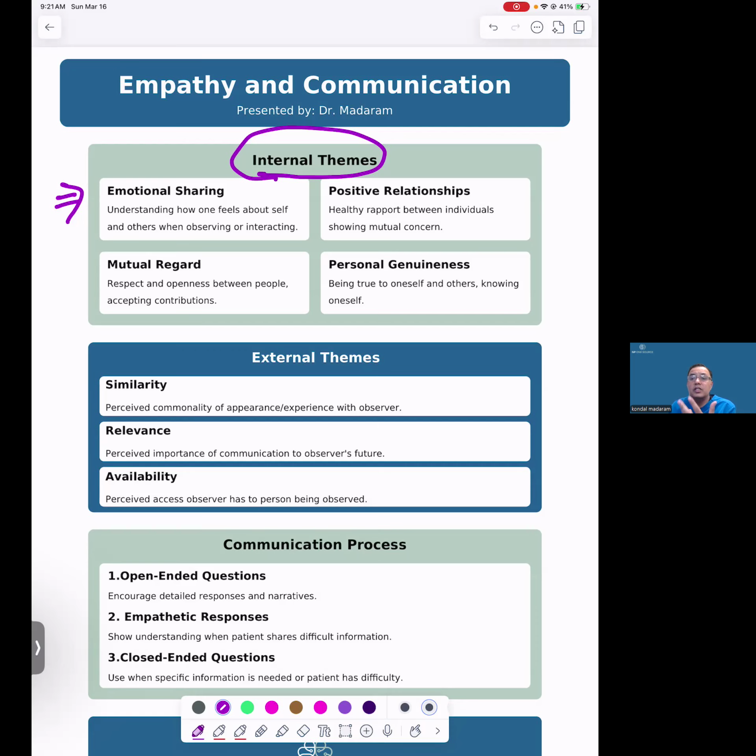So you're saying something which puts her at ease, puts her in a place where she thinks that you value her thought process and her view of the situation, and you're also validating her experience. Now let's move on to positive relationships.